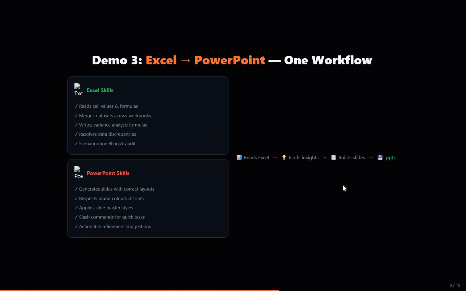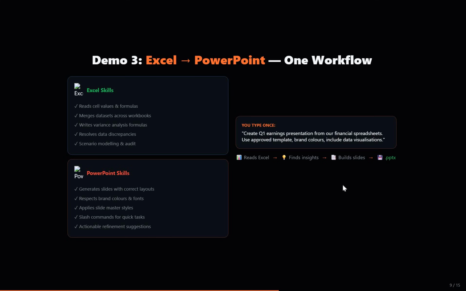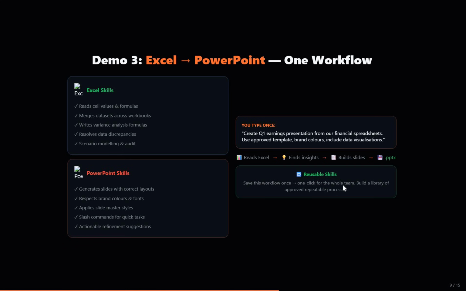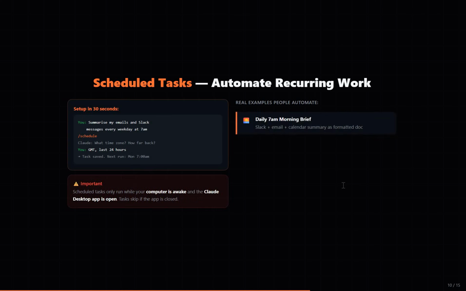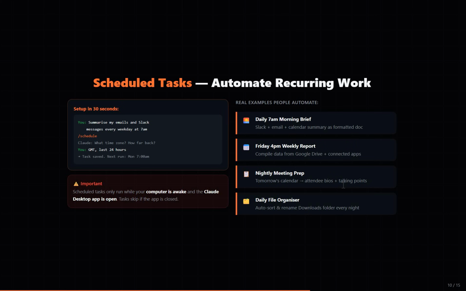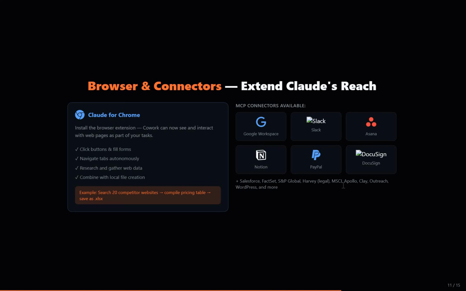The same way, if you have a connection to Excel or PowerPoint, you can simply ask it to read some PowerPoint or Excel, and it can create a complete output from your Excel sheet or Google Sheet, or whatever you want. So this will be really useful for people who want to use it outside of coding. You can set up scheduled tasks, as I said, for automating recurring work, like a daily 7 a.m. morning brief, or some weekly report, or nightly meeting prep, but you give the context of what it has to read. So you also have the extensions for Claude.